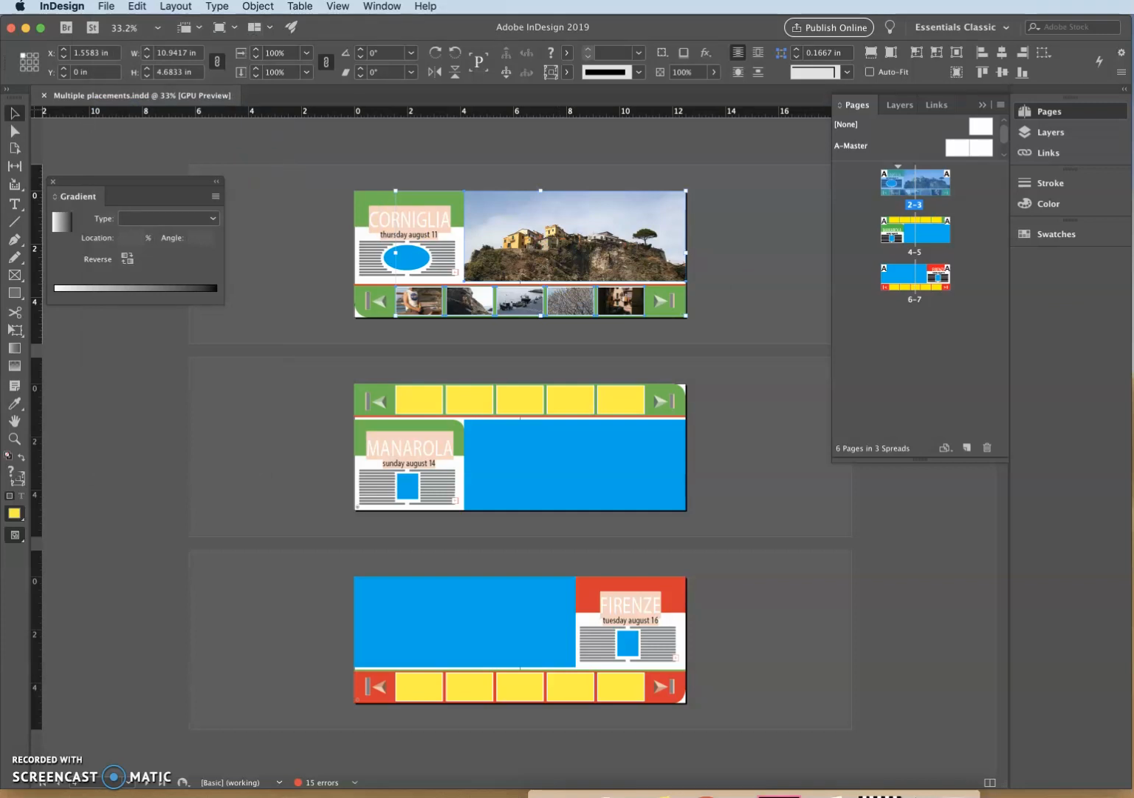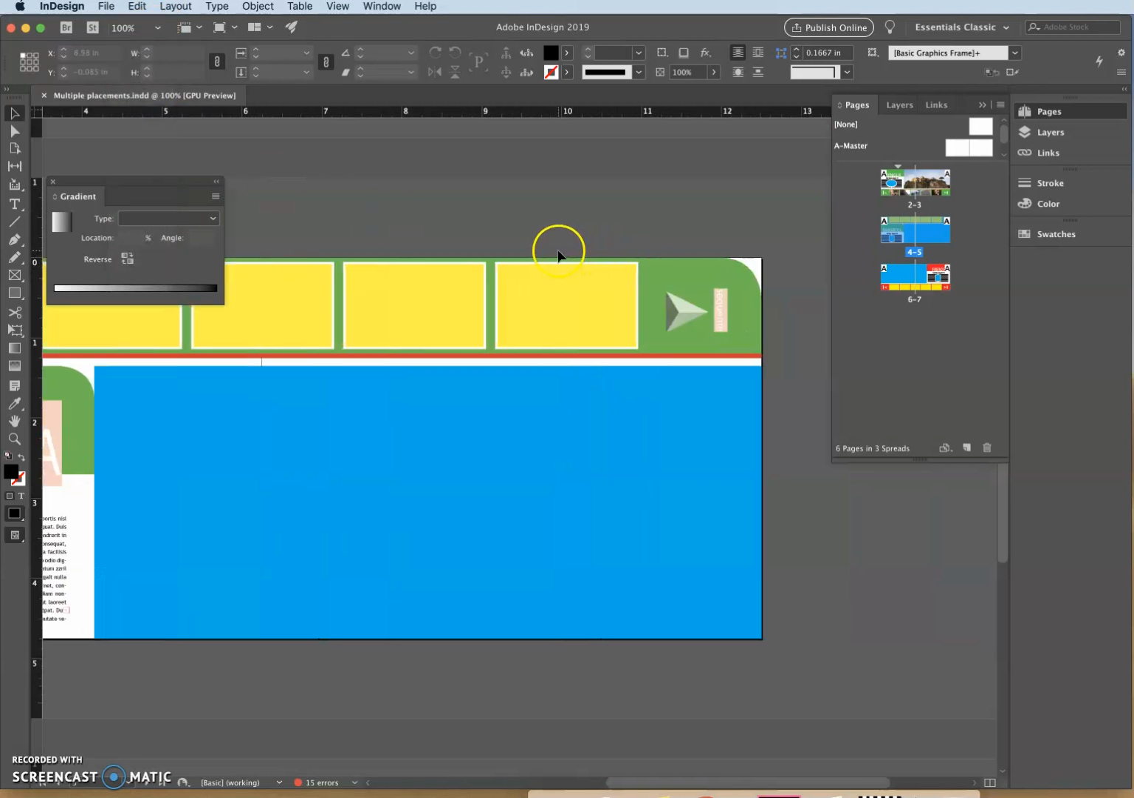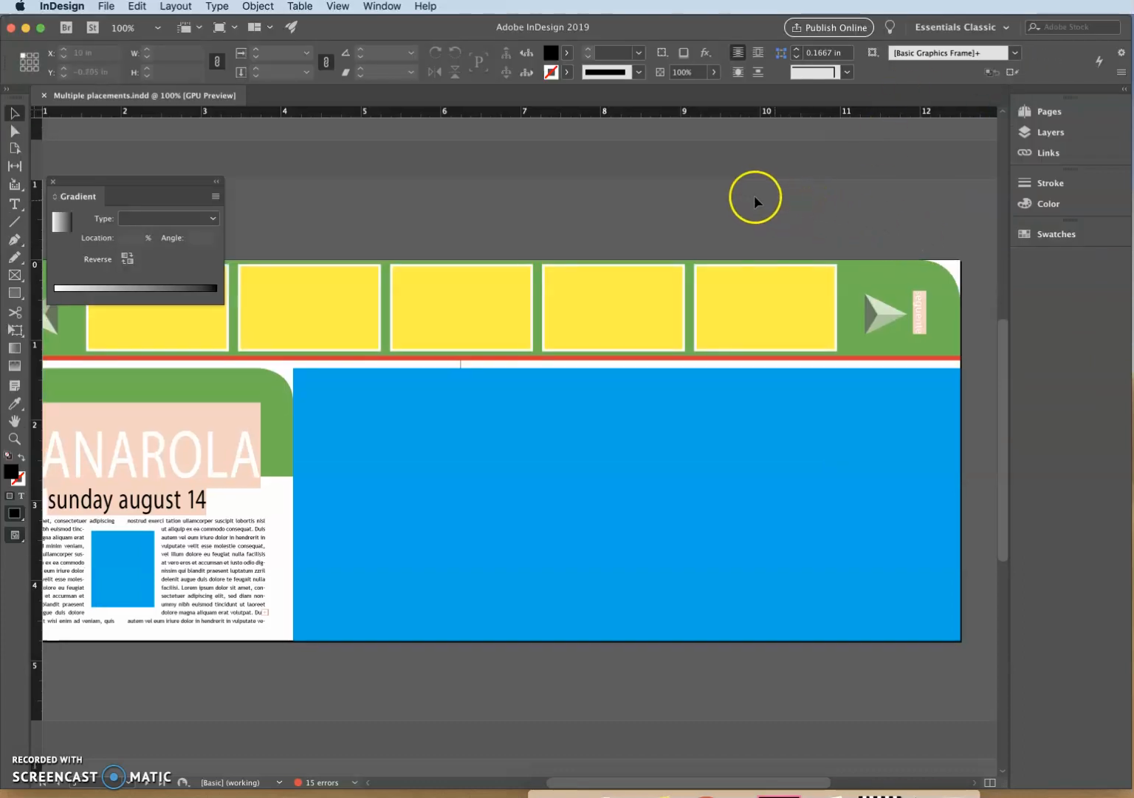Alright, so now we're going to go to pages 4 through 5. So I'm on pages 4 through 5 right here. And I'm going to zoom in, actually. Ooh, maybe I don't want to zoom that much. Alright, so I'm on pages 4 through 5. And I'm going to collapse all my open panels except for my tools panel, which is over on the right. So those are all collapsed.